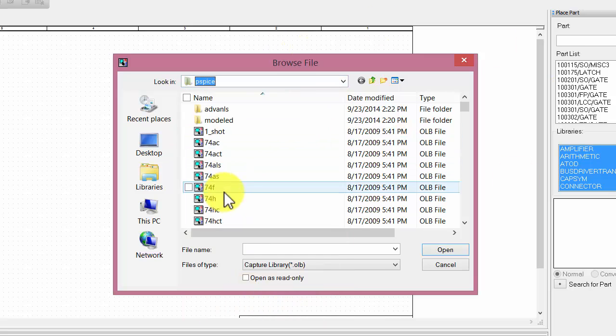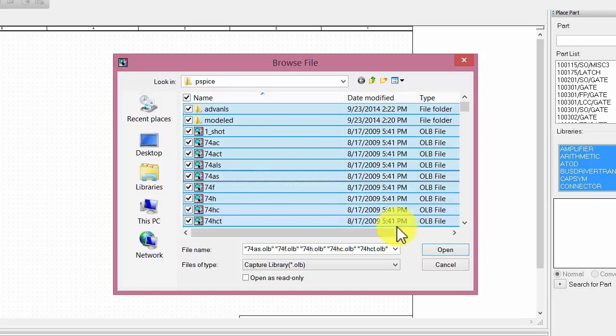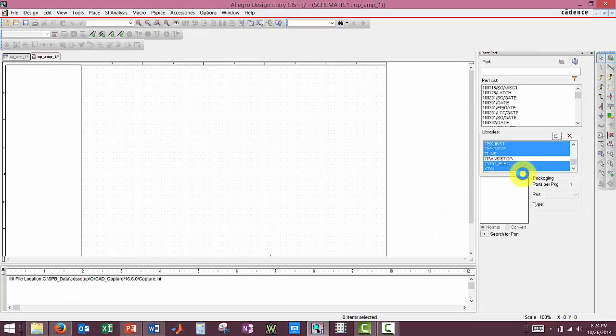So now we click on this, we're in the library environment, click, Control A to select all, and open all files. And now we have access to all of these files. Now it's very important when you are selecting parts that you find parts that can be simulated. They must have simulation properties, and I'll show you how to find that here in a second.